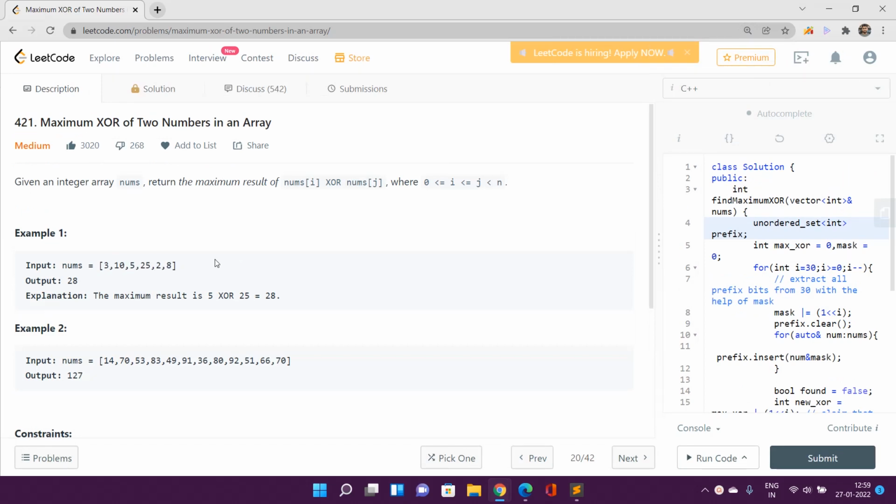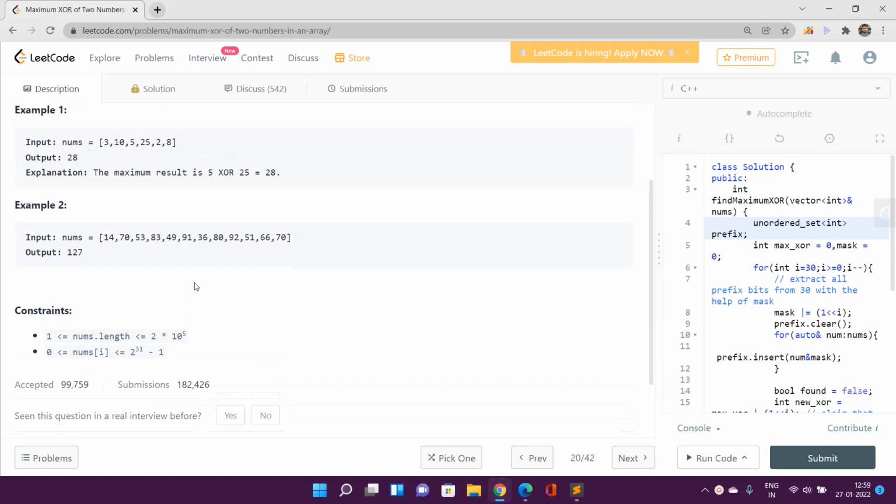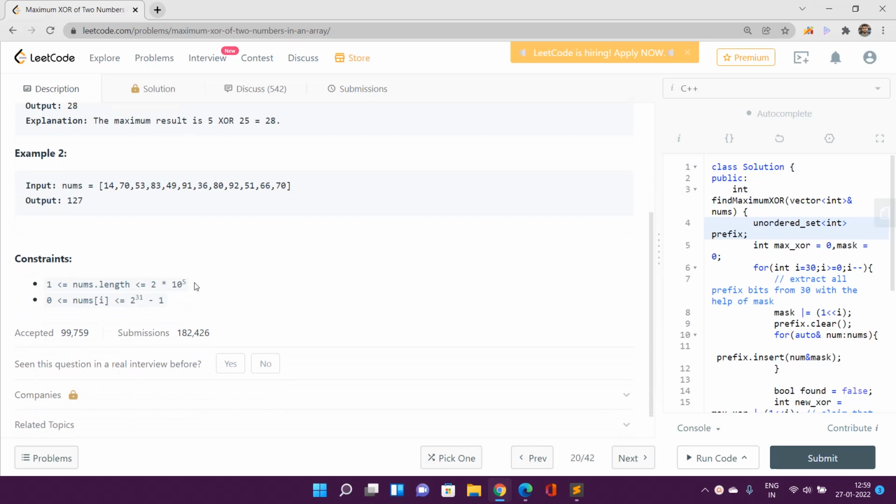And first of all, I need to explain the concepts very well, how we are going to do that. Also, you can look over the constraints: the maximum length of the array is 2 into 10 raised to the power 5. So we need to find an efficient solution, right? Also, I would recommend that if you're facing problems related to bit manipulation, I have a playlist on my channel. You can solve such problems and become much more fluent in them.